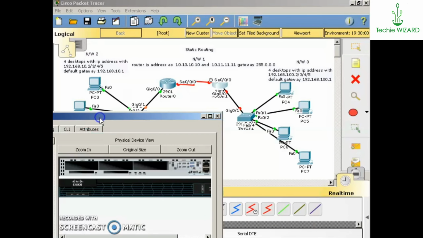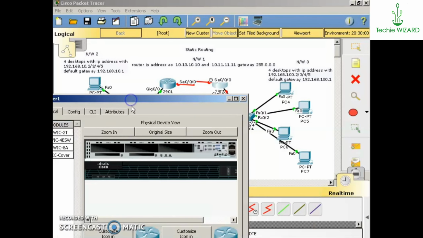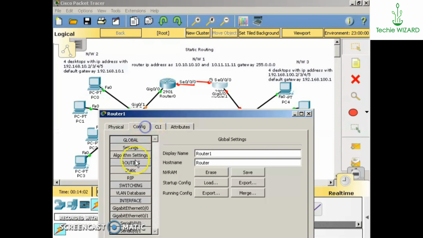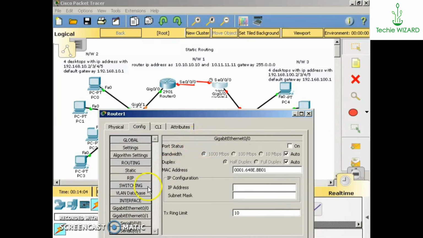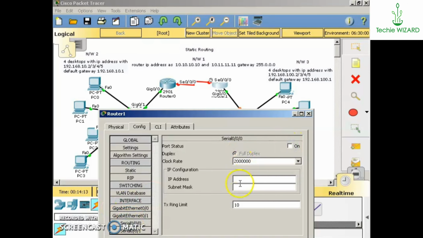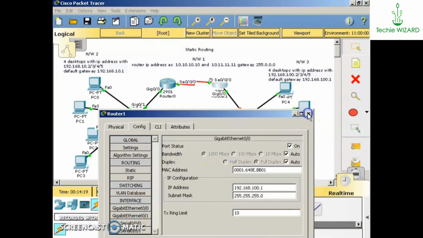Now similarly for the next router, in this router also it is very clear that we have to select the gigabit 0/0. You have to go into config for selecting them and give the IP address of network 3, that is the default gateway address, 192.168.100.1. Turn it on. Then in serial, 10.11.11.11, and just turn it on.